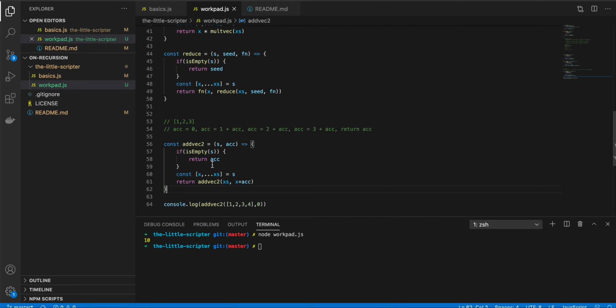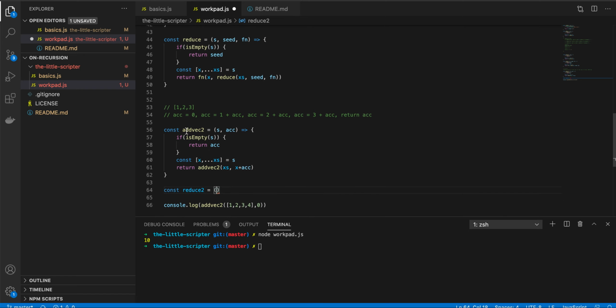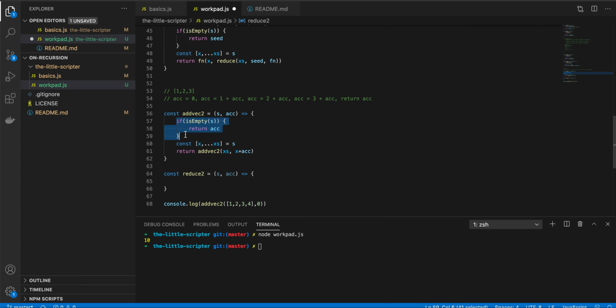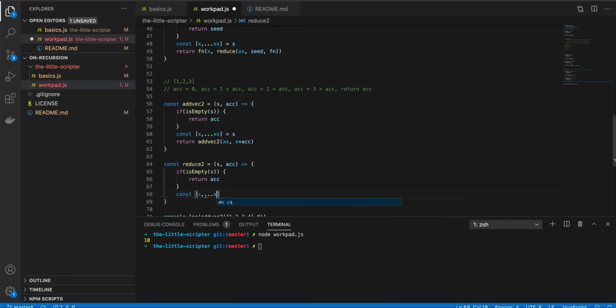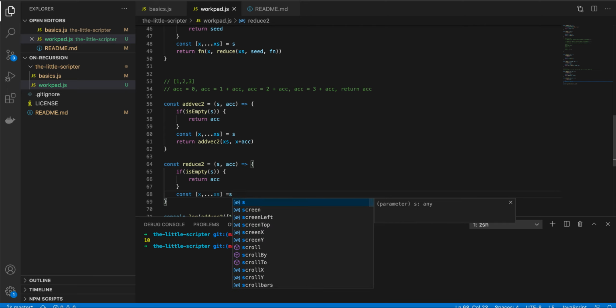Now developing a multiply version is very easy. Instead of adding, we need to multiply. But then let's see how we develop a reduce which is able to do this. So let's look at addvec. Let's follow this pattern. We need an s, that's an array, and an accumulator. So if the list is empty, we return the accumulator, so no surprises there. Then we destructure the array as usual into the first element and the remaining elements.